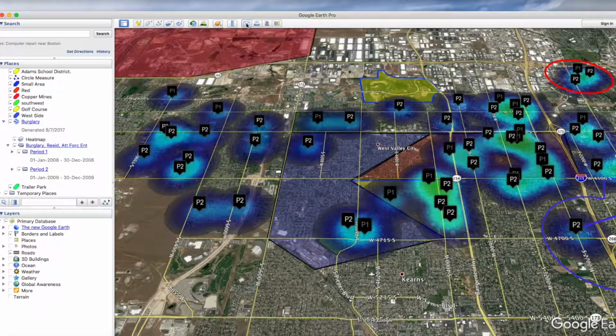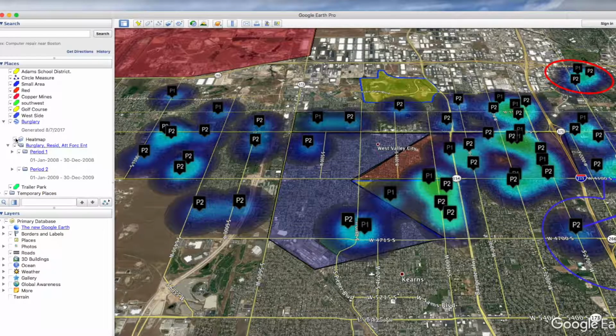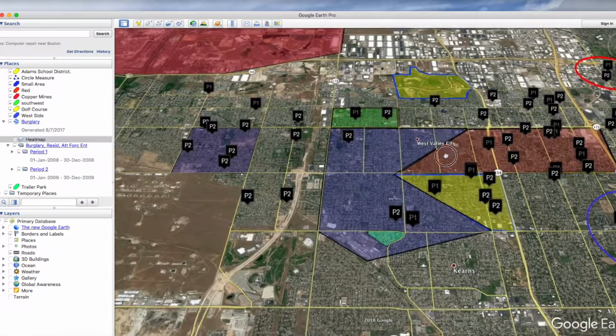Now the other thing is, you can email this to somebody. You can do a screenshot, the current view, it's in a KML file, and send them this, and if they have Google Earth, they can open it up. But there again, I'd say turn off your heat map so that the colors don't mess it up.